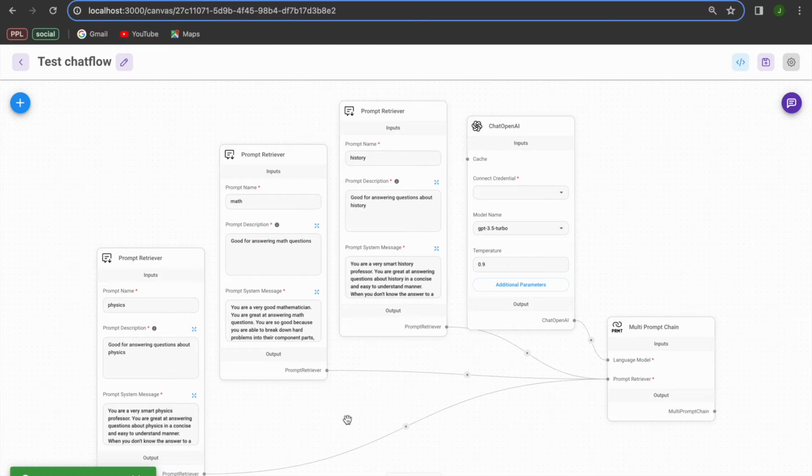So in this chat flow, they have used a multi-prompt chain and the language model of OpenAI with three prompt retrievers, one of them is history, math and physics, which are good for answering questions about physics or maths or history. And the prompt is like, you are a very smart history professor and you have to provide the answers.